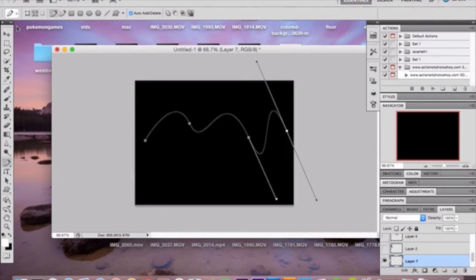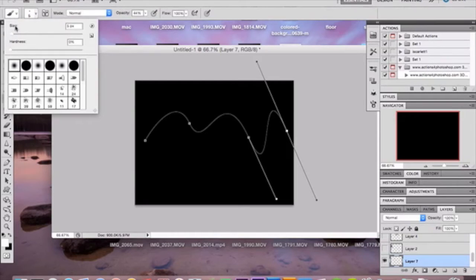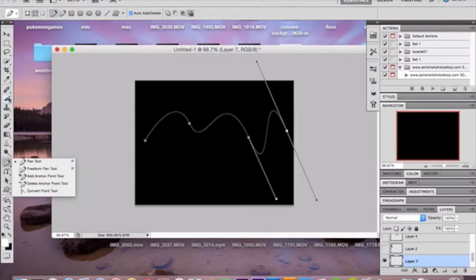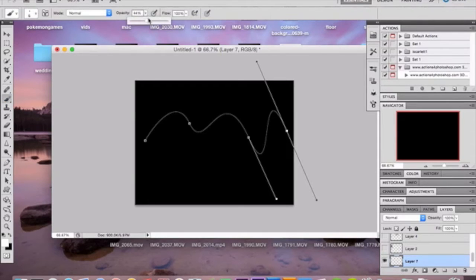Just make one wavy line, and then go over here to your brush tool, and you want to select a 5-pixel soft round brush. And be sure that white is your color in the foreground. Okay? Once you have all those settings there, go over here to your pen tool yet again. Oops, hold on a second. Just realized that my opacity is only at 44%. That's not good. Why is that? Okay, back to our pen tool.